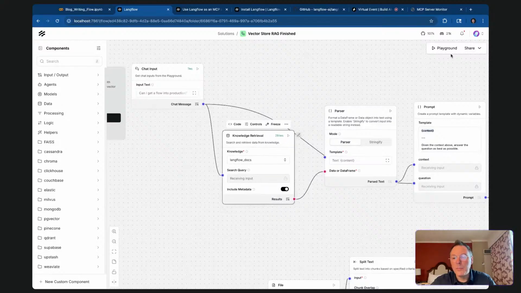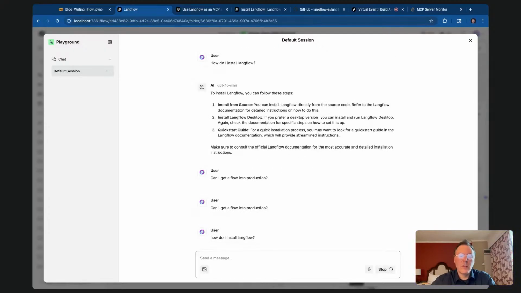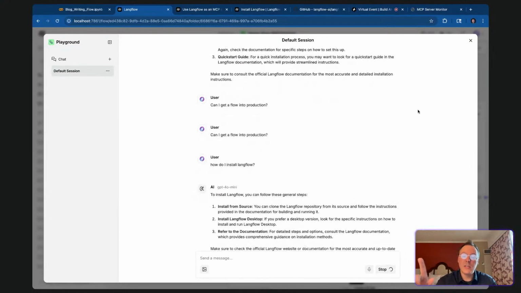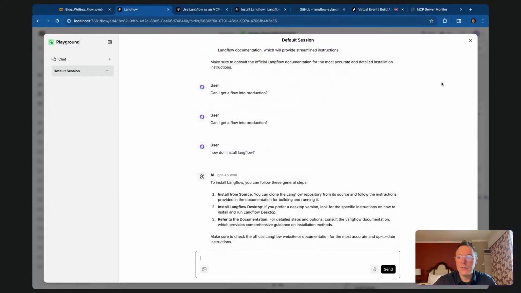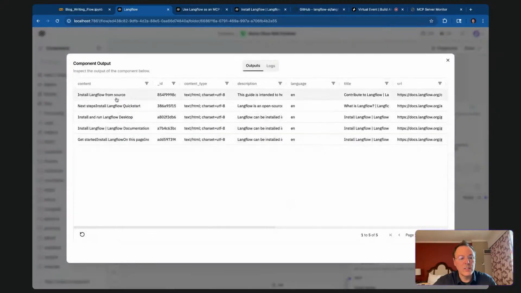So I think I'm going to try asking a question that I asked earlier, which was, how do I install Langflow? That seemed to get much better content back for me. So again, this flow has the input and output flow. We got the correct response here. I can also go back now and check out this original content. That is the correct content. So I'm not really sure why my other question wasn't good.